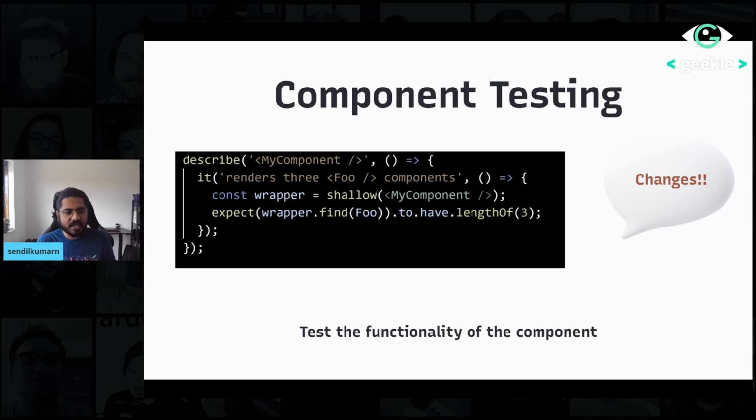So we will, of course, have to update the test once we update the component. And this will add a lot of work in terms of test case maintenance, where you have to go and change everything. Suppose you have hundreds of test cases that use my component. Each and every test case, you have to go and update when your component actually changes. So this will increase a lot of work for you. That's where snapshots came into the picture.